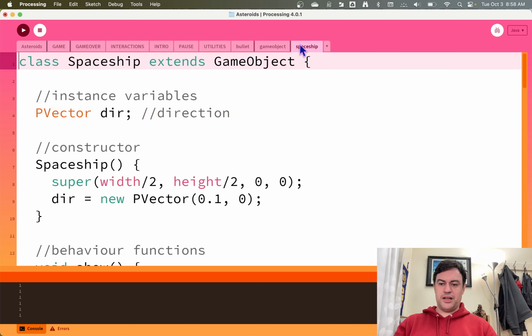I wonder, that might be a kind of fun thing to do. I think I'll do it in the next video. We'll make the bullets wrap, and we'll do it as an example of how we can make the game object class all that more useful.